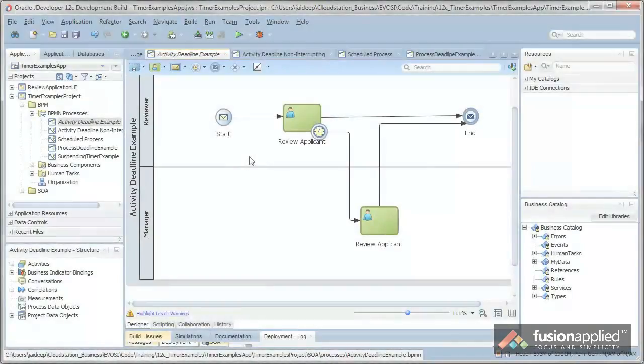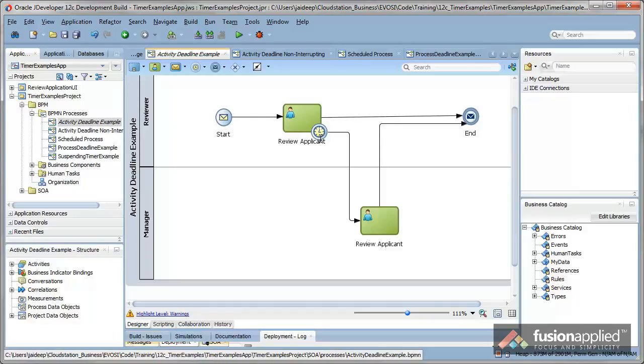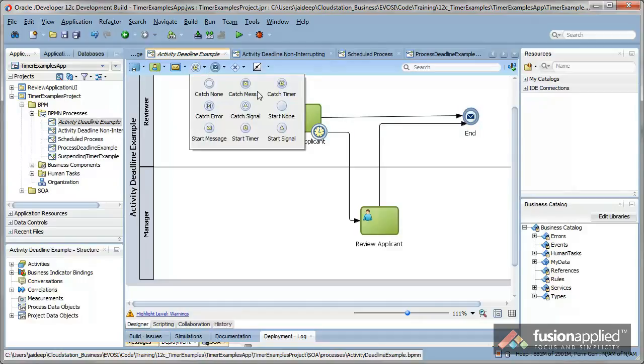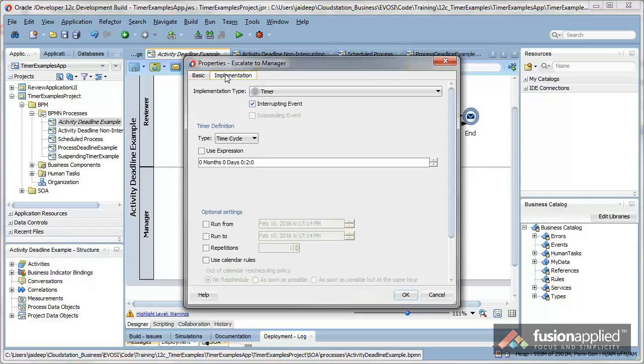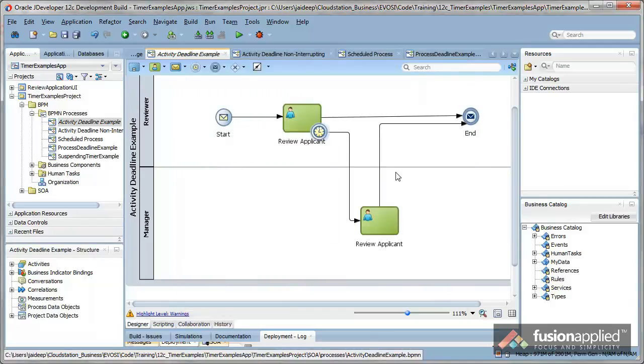You can also use a timer to implement an activity deadline. To do this, go to Catch Events and Catch Timer and drop it on the edge of the activity right here. Let's take a look at the timer properties. You'll see here that there is a checkbox for interrupting event. Let's take a look at what that means.